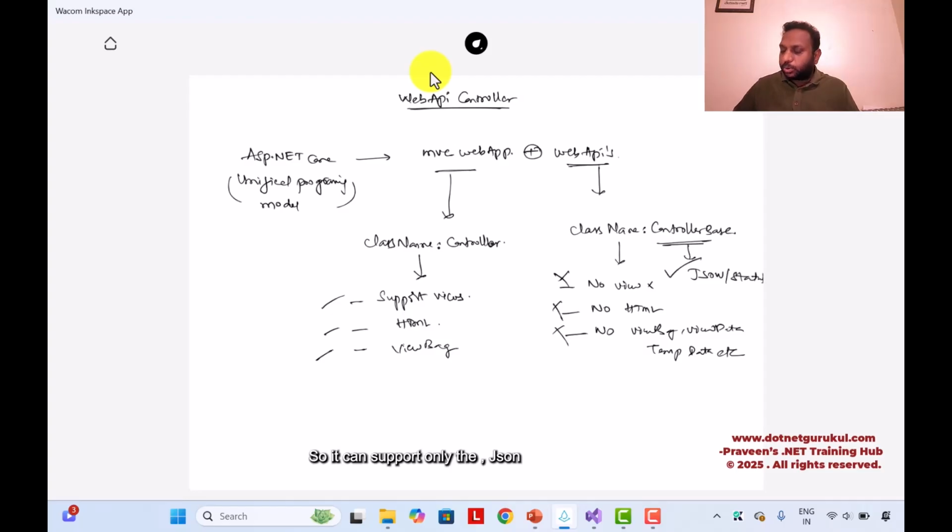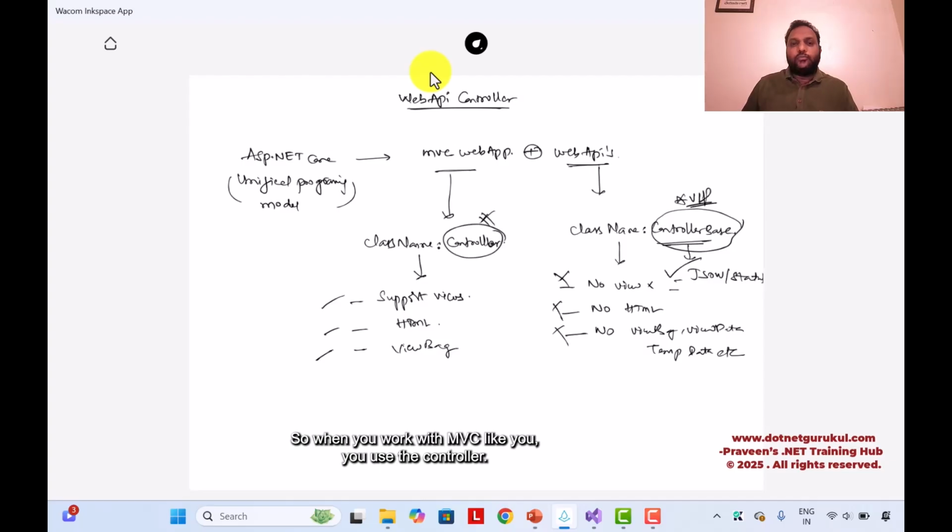So it can support only JSON and HTTP responses, requests, and status codes. It is always recommended that when you are working with APIs, you use ControllerBase, not Controller. When you work with MVC, you use Controller, but when you work with APIs, you use ControllerBase. I hope you understand.